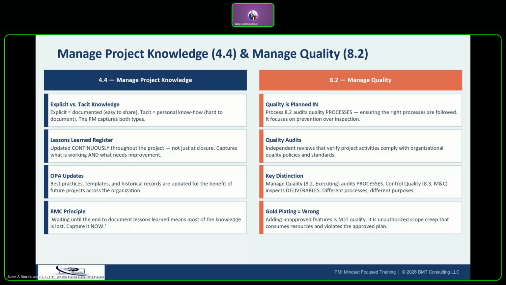The lessons learned register is the primary output. PMI is explicit on this. Capturing lessons continuously throughout the project is key. If a key team member leaves, you want their knowledge documented, not lost, right? So if somebody leaves the project and they were one of your experts, you want to have all of their processes and the things that they do captured, so somebody else can step in and pick that ball up and run with it.